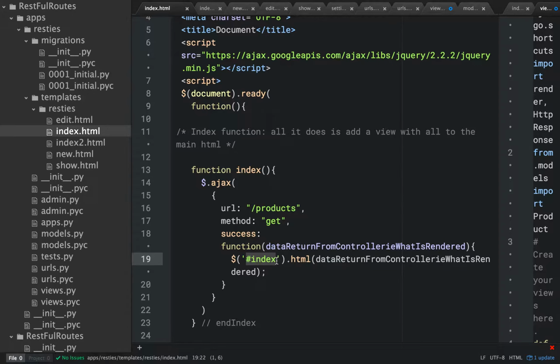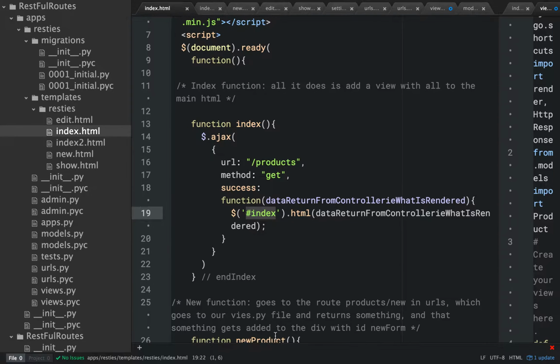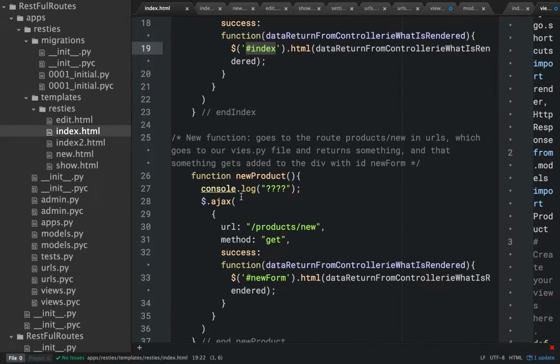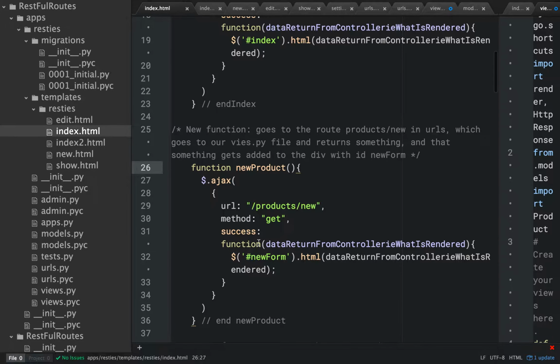So that's all that happened there. All right, so let's look at a form that we're going to submit. We can load the new product form exactly the same way. I forgot to put a success in here at one point. This is the loading of the form, so I'm not going to go over that because that's exactly the same thing that just happened.